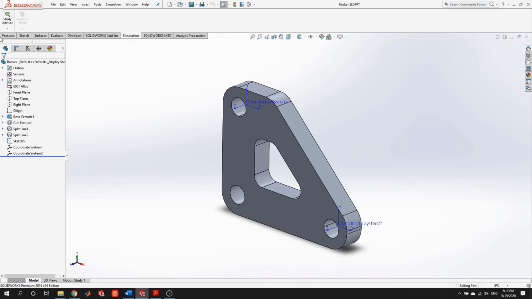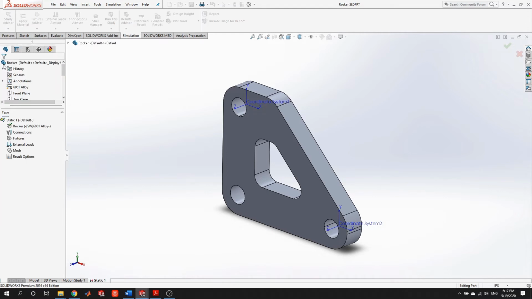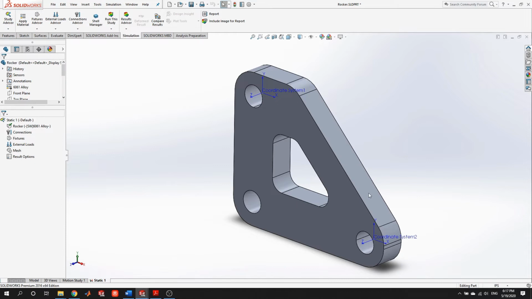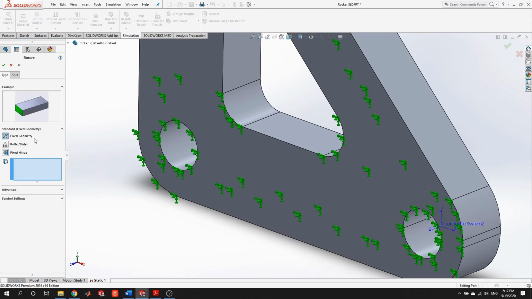Okay, so we're going to open up a new simulation. We're going to still do a static simulation here. All right, so we've set the material. It's a 6061 alloy. We don't need any connections. All right, on to the fixtures. So we're going to grab fixed geometry again, but I'm going to do something a little bit different. Instead of just leaving it as fixed geometry, I'm going to select advanced.